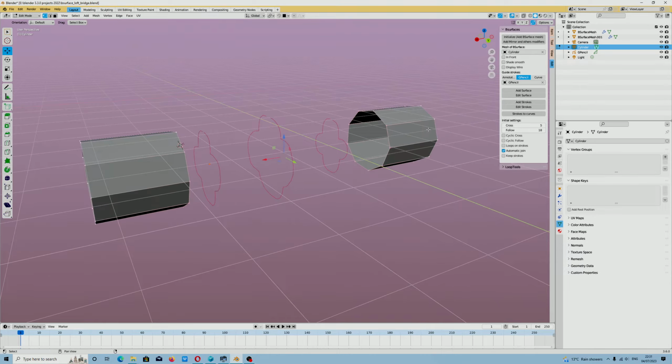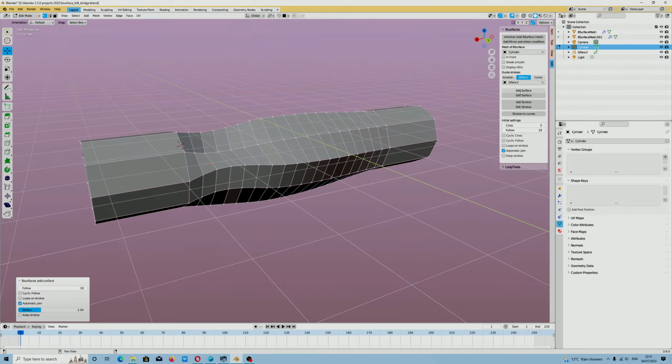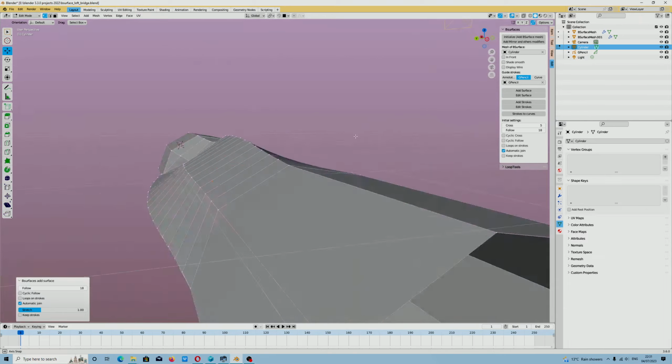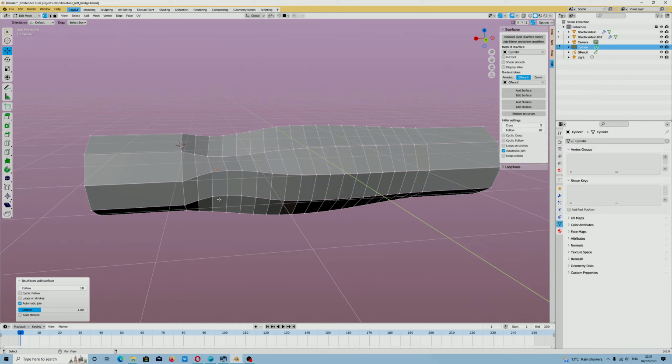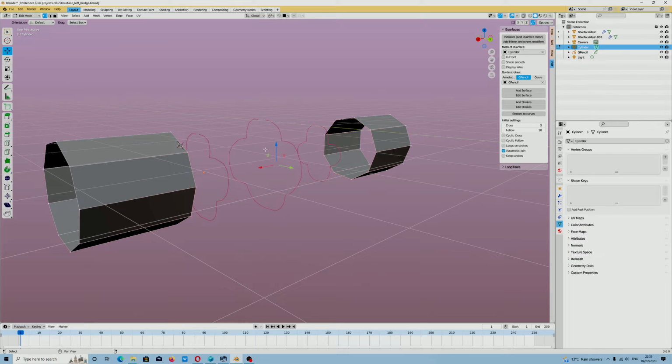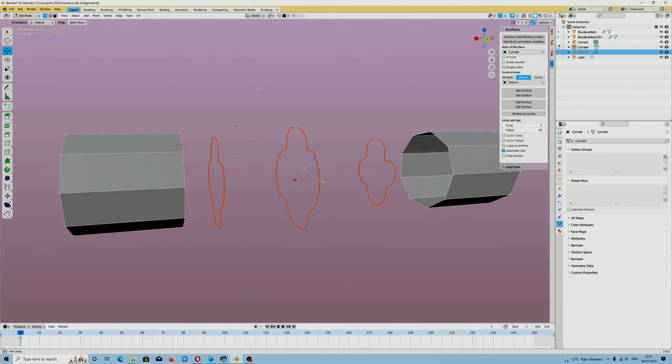I have to check if this tool will work properly. Actually, this is working great. I am amazed. Loops on strokes. It all depends what shape it is, but I can still edit grease pencil shape.